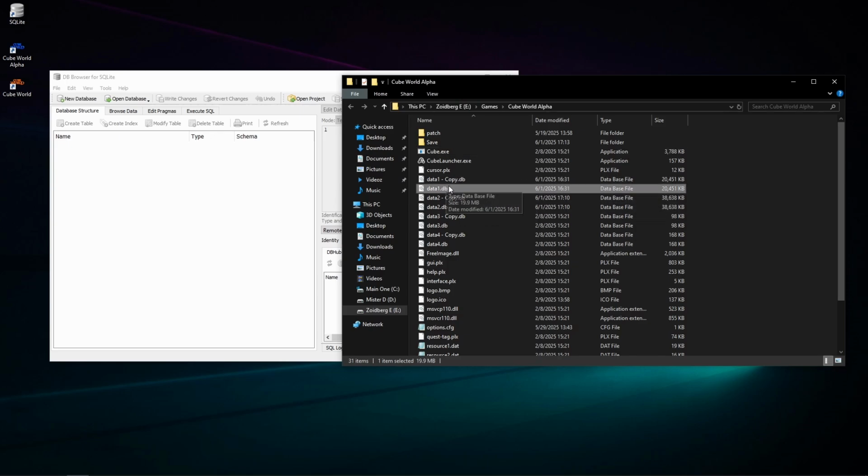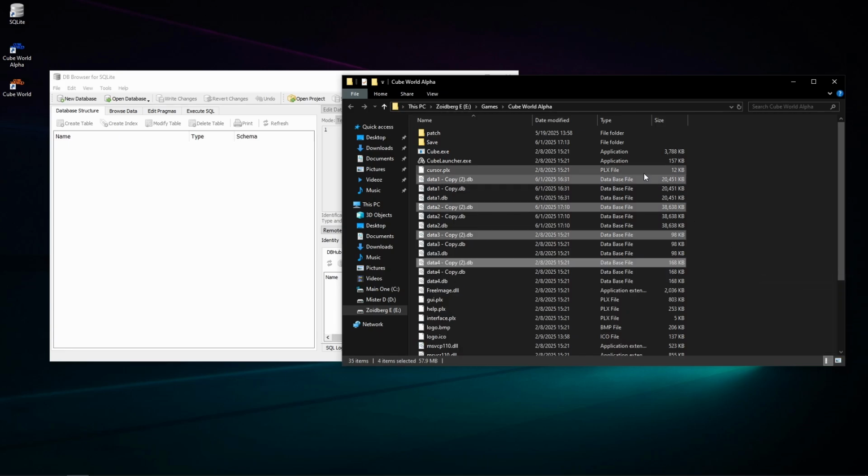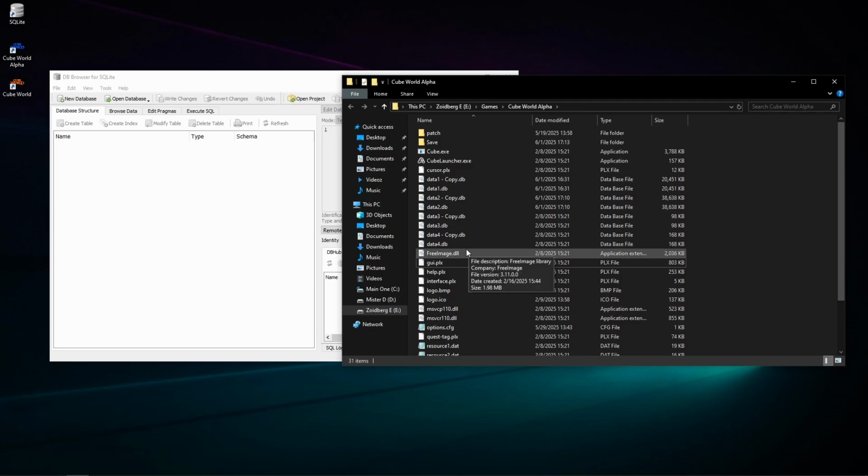So make a backup, just simply select them, copy, paste, and you'd have a backup. So yeah, basically I'm gonna edit this data.